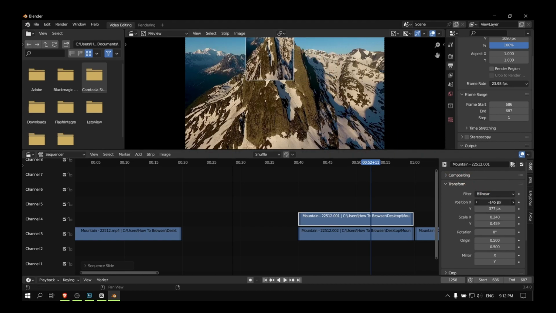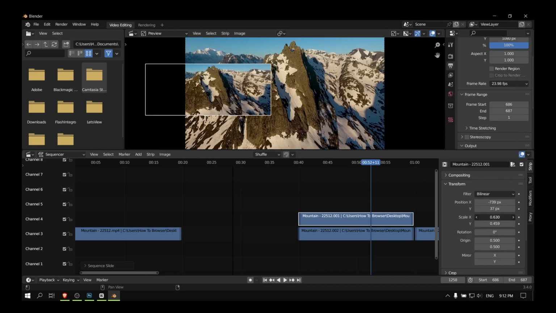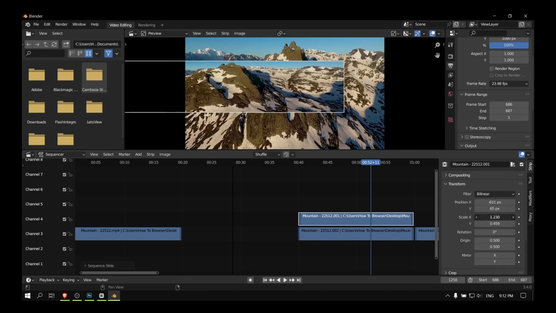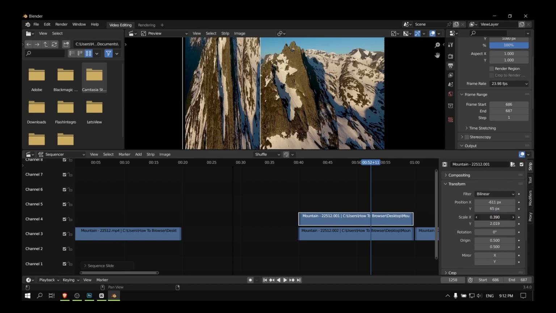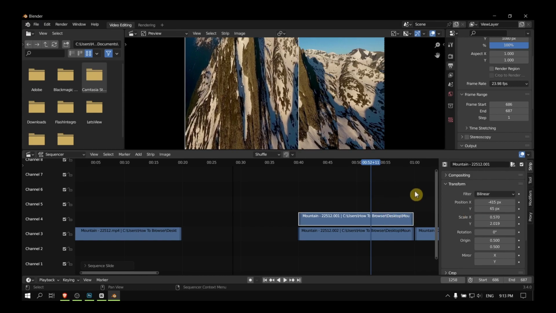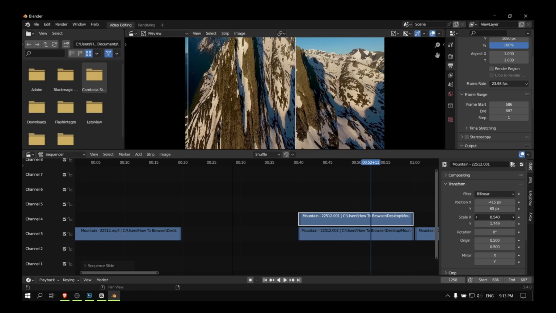Okay, around this side, move it on the other side or where you want. Okay, I'll make it now like this and now like this.